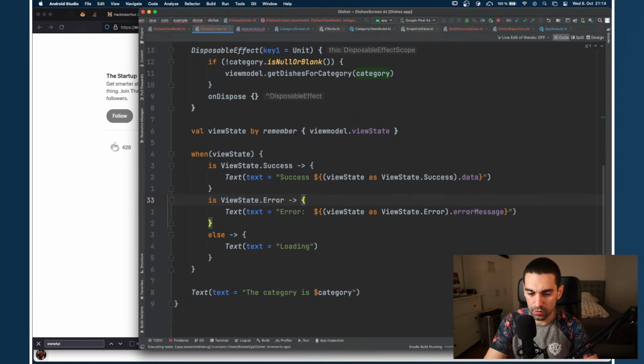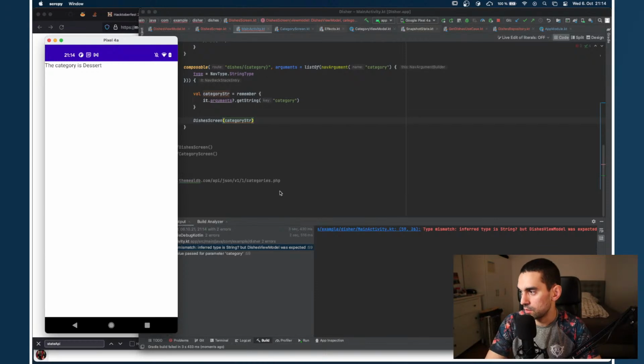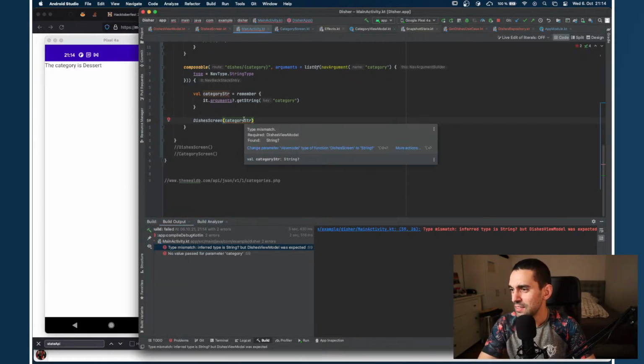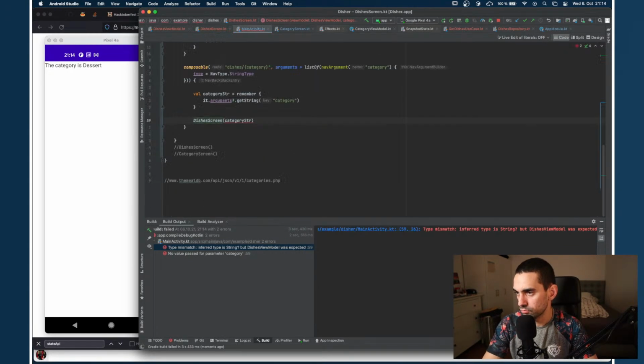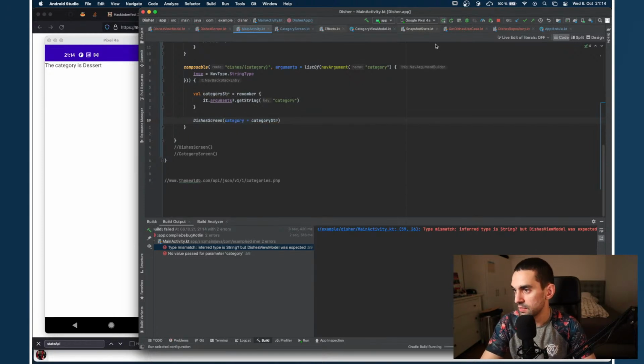Let's have a look. Where's the phone? Get over here. I hope you can see this on the screen. Oh, no. What's happened here? Oh yeah, it needs a ViewModel. I passed it a ViewModel. It's because I've used the wrong, so this should be category equals category string.